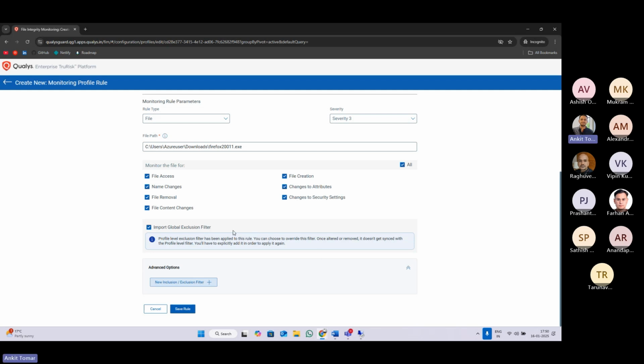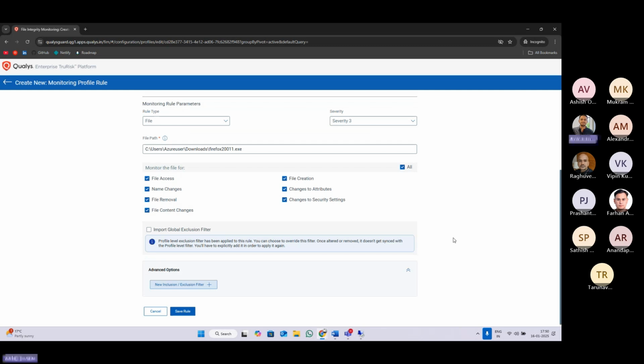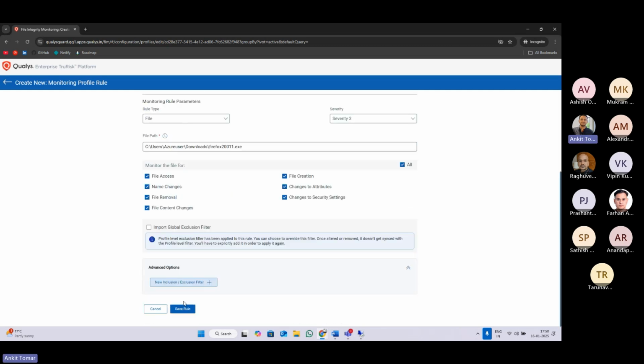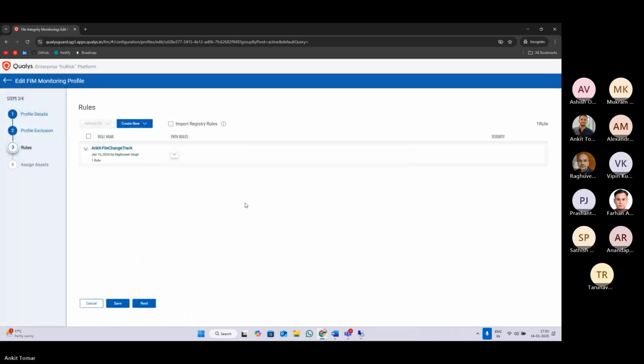Now in this option, it says, do you want to import global exclusion filter? No, I don't want to import the global exclusion filter. Otherwise, it will import the exclusion filter which is applicable globally. Now in the advanced options, if you want to create an inclusion or exclusion filter, I will talk about it later. Now first create this rule. Firefox change. Save this rule. It will show like this.